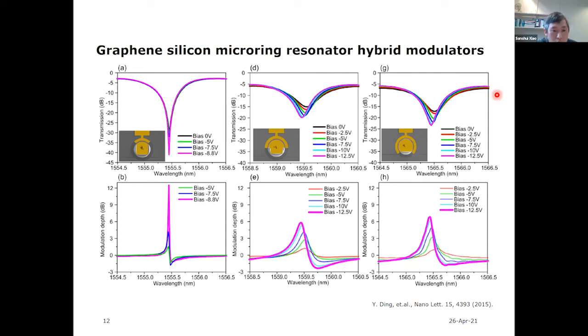So here, for example, if we look at this structure, this is the bias voltage, right? We can change the voltage, and this is the modulation depth. We can have a very high modulation depth for these devices. But you can see the bandwidth is very narrow. It's only at 1.55, because of these resonant features.